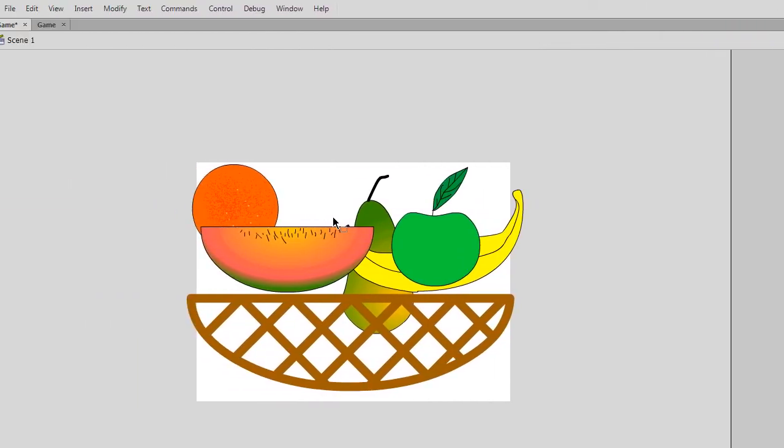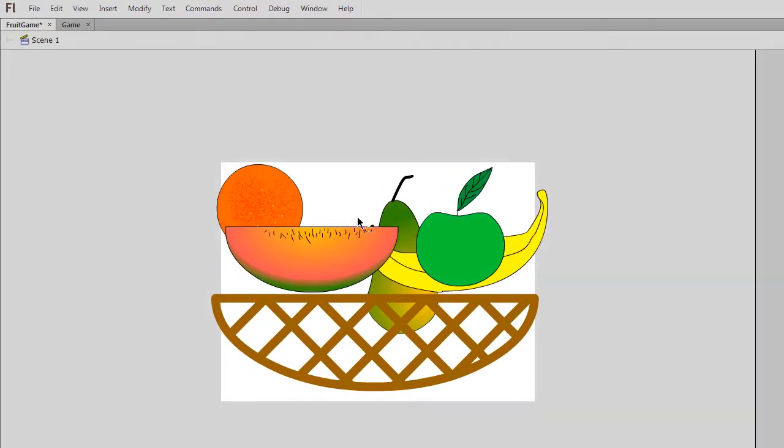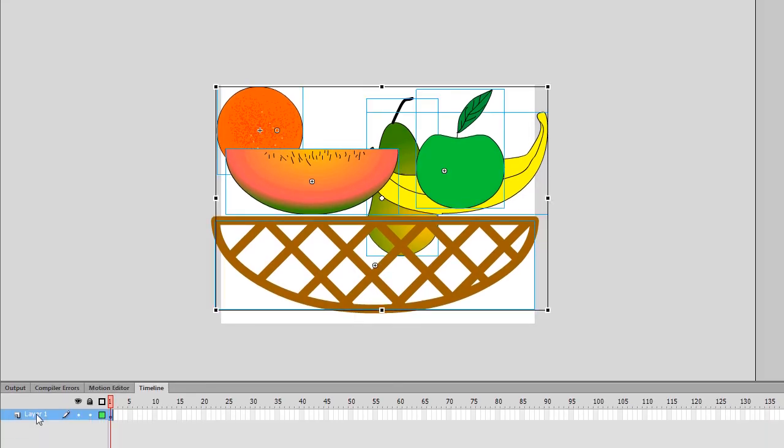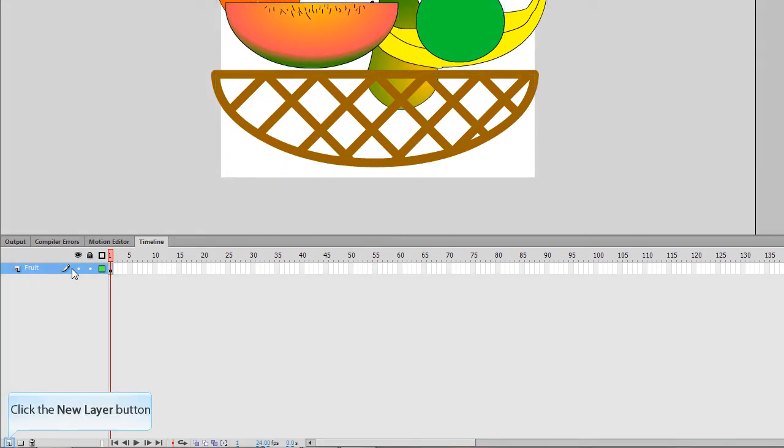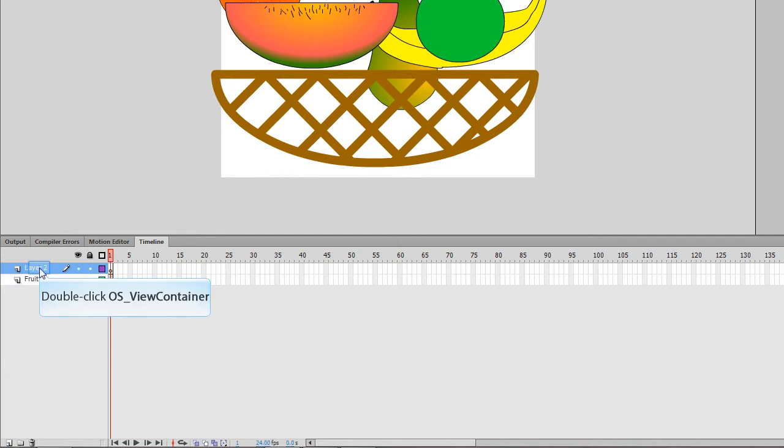Okay, since the last video I've added a couple of extra fruit objects and a symbol which resembles a basket. Now I'm quickly just going to arrange those, because currently we're just on one layer, and what I want to do is to have a fruit layer, and I want to keep my ball on a separate layer, which will be underneath the fruit.